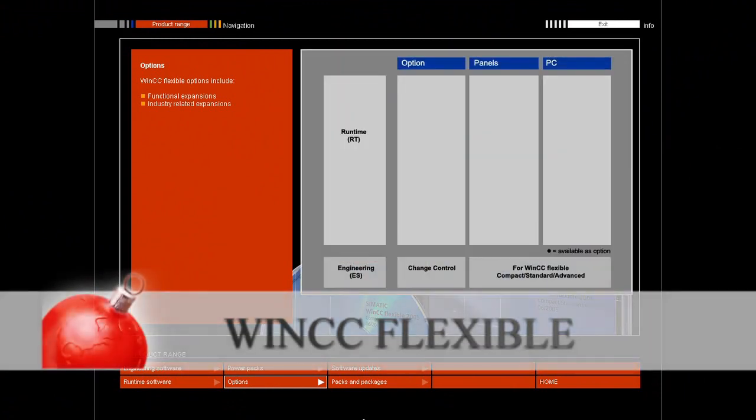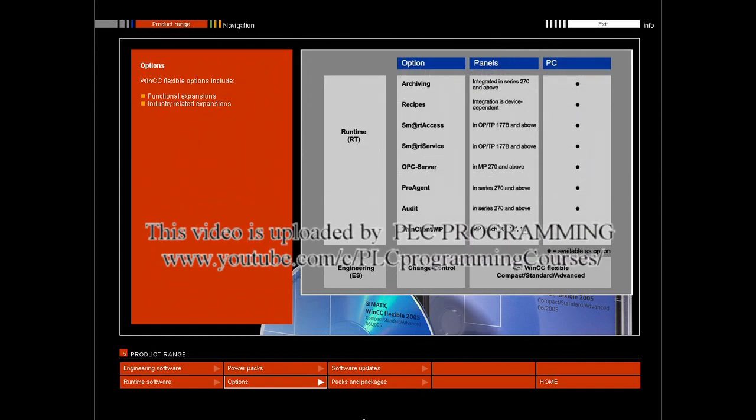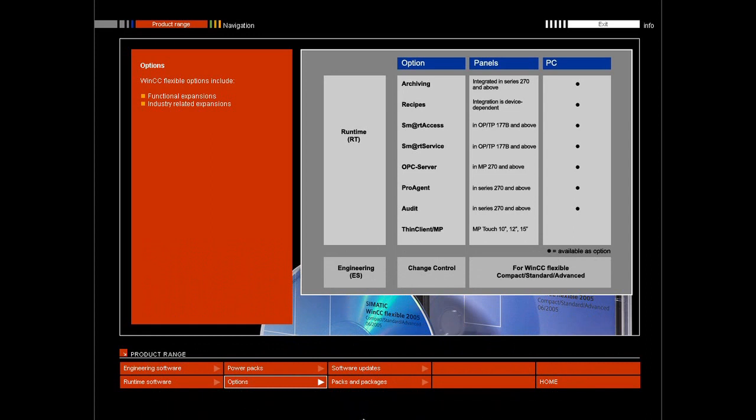Functional or industry-specific expansions of the engineering and runtime software are available as WinCC flexible options. Several runtime options are already integrated in some of the panels as standard functionality, while others are available only beginning with a specific device class.